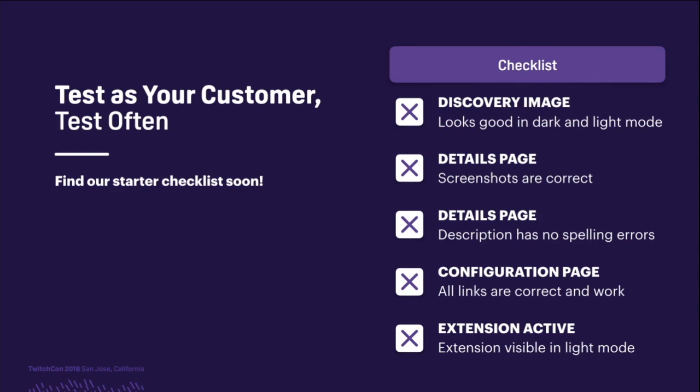You are the last line of defense for your extension before a streamer might find those bugs for you. And this is something that I cannot stress enough. We are planning to have a starter checklist that's a more generic set of items to really consider when you're testing your extension, and we're looking to put it on dev documentation within the next couple of weeks. But for those of you who want to take a look at it, we'll be posting it soon.